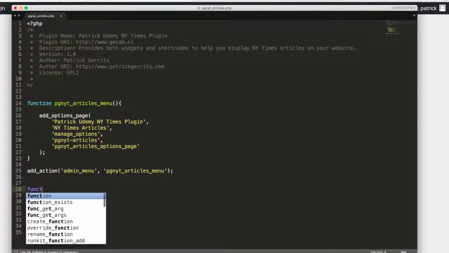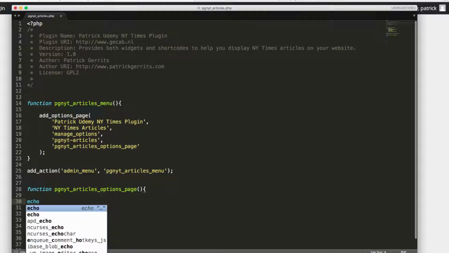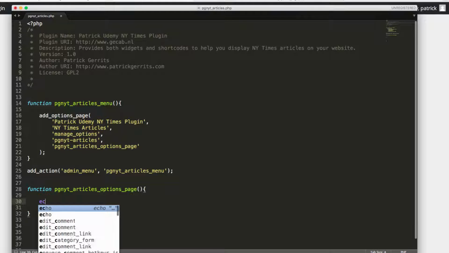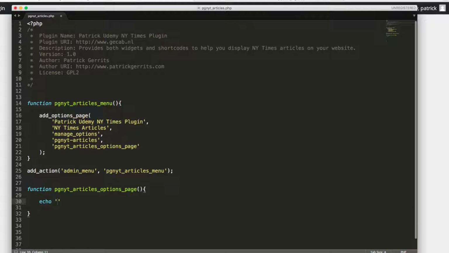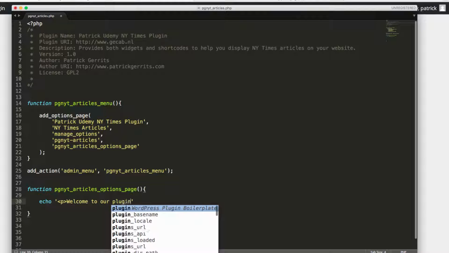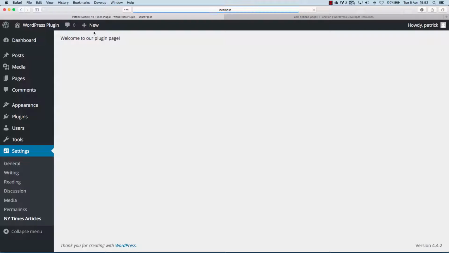So we're going to say function, this one, and in this function we're going to do some very basic stuff. We're going to say echo. I'm sorry, this is not. We're going to say echo. We're going to add a small paragraph. I'm going to say welcome to our plugin page. We're going to save this up, and when we refresh, you can see now we get some small text here.